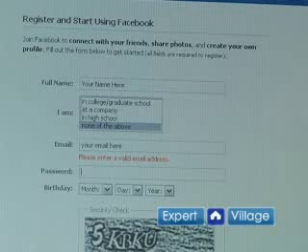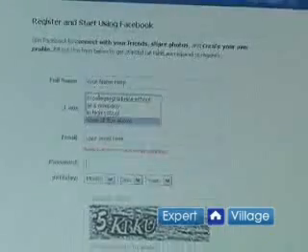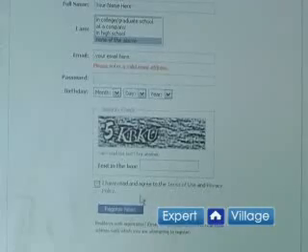So after you've decided what your email address is going to be, you're going to put in a password, put in your birthday in there, and then you'll find a security check. Once you've done all of that, then hit register now. You've actually now done the hardest thing. You've joined. So in the upcoming clips, we're going to get your profile built.